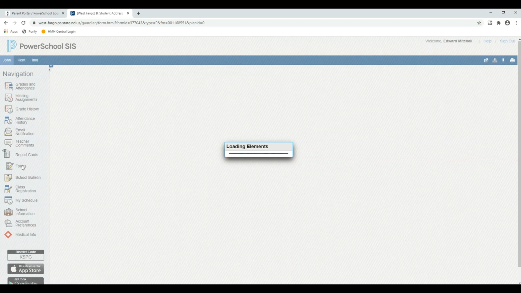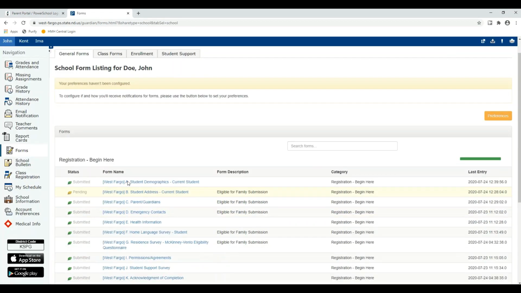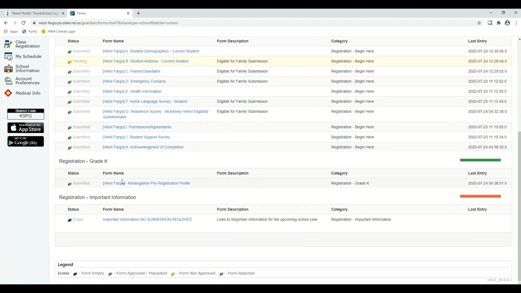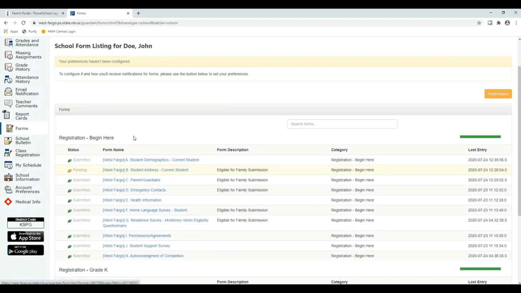And now when I look at the forms, and again, this is just that pending. The district has to approve it. Now when I look at the forms, everything is green. I have the pending on my returning address. I have my kindergarten form done, and this one is blank. So when we're done with the process, we want to go through each student and make it look like this.